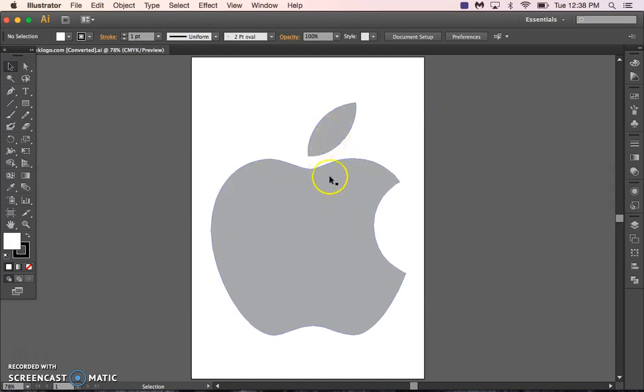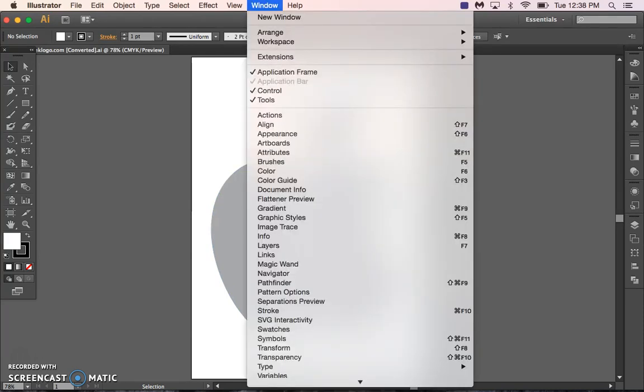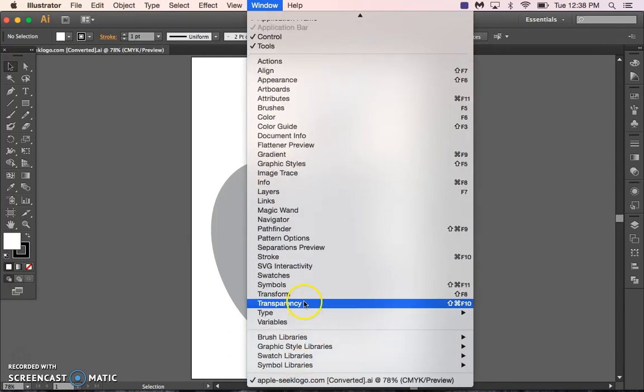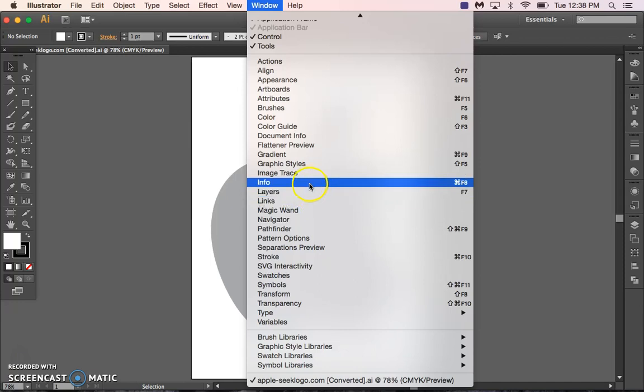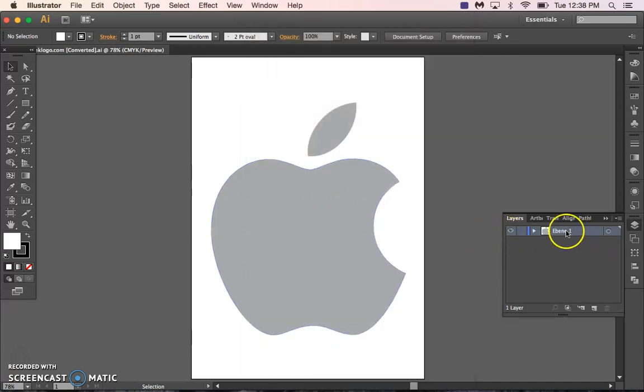So when we look at our image here, we have the main part of the apple and we have the leaf at the top that's floating. All right, what we want to do is bring up our layers palette. So if I go to Window and I choose Layers, they're all in alphabetical order here, A to Z. So right in the middle, I'll go to Layers. Here is my layer. I'm going to call this Apple. It's named something else.